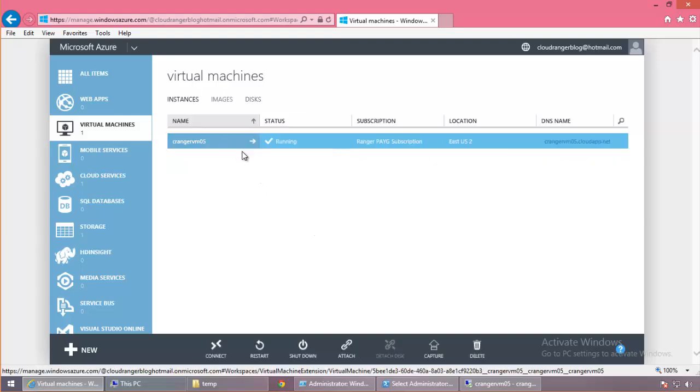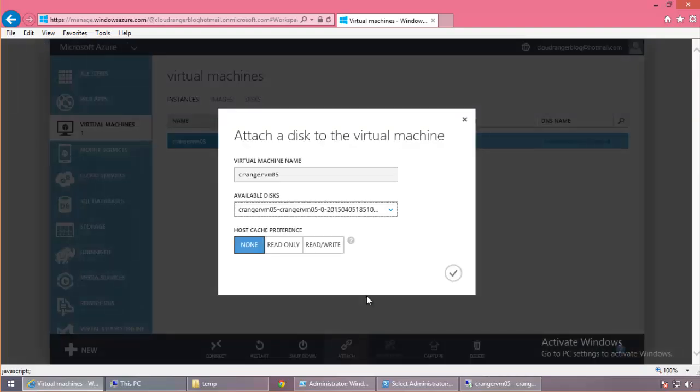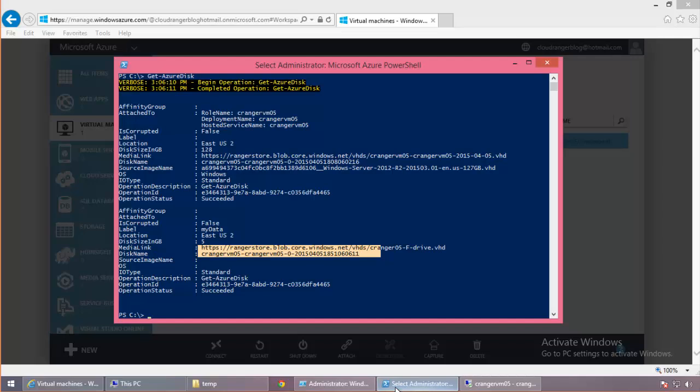If you come to C-Ranger VM05 right now and do attach disk, you'll see there is a new option here called attach disk. Attach an empty disk was something that was there last time when we did this. Azure realizes that you actually have a disk there that's not associated yet, but it gives you that option, saying, hey, do you want to attach a disk? If you do that, under the available disks, you see 611. And when you see 611, you wonder whose name this is. Well, 611 was the name for this F drive from the last session.